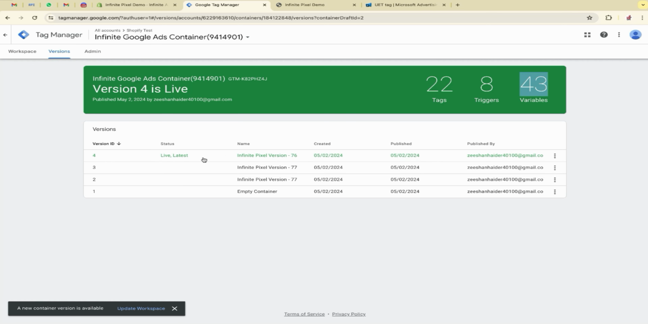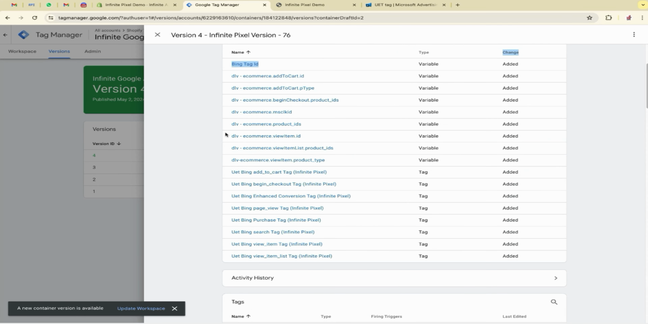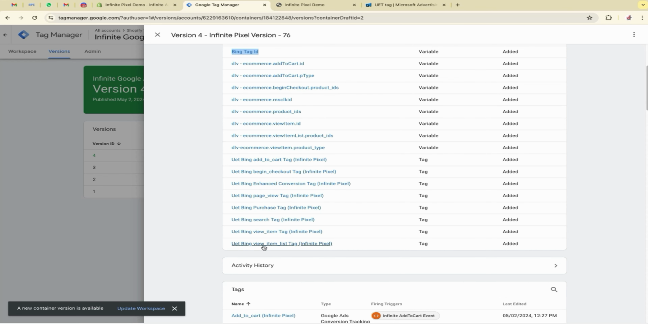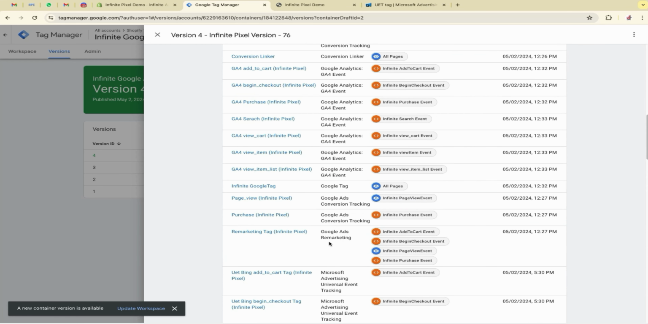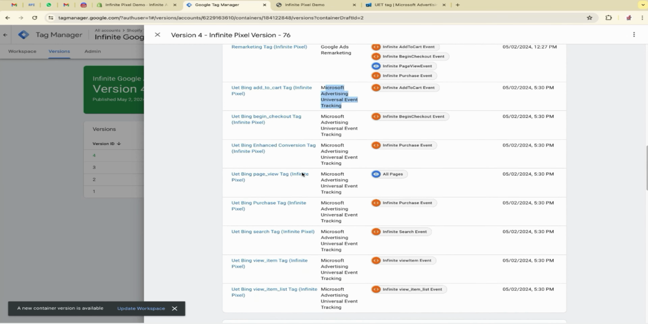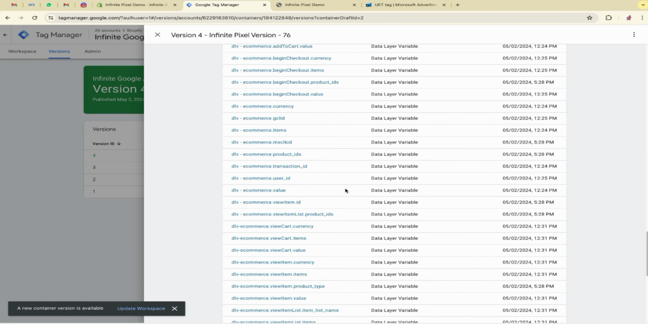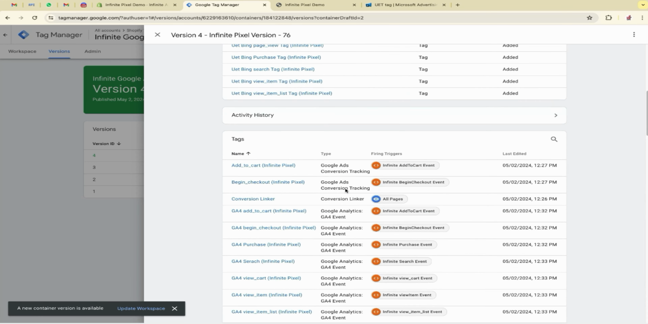Let me open this live version. Here you can see tag ID is here and all the tags related to Bing have been published. Data layer has also been created related to UET tag. So everything has been perfectly published over here. You can see the data layer.